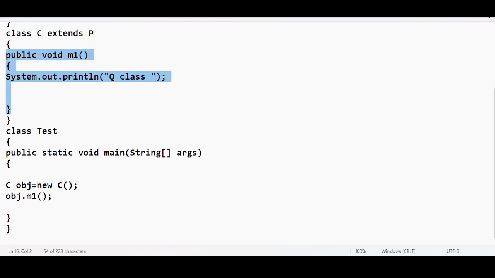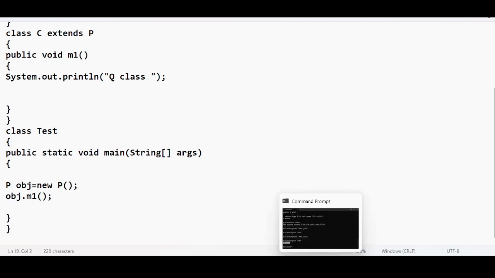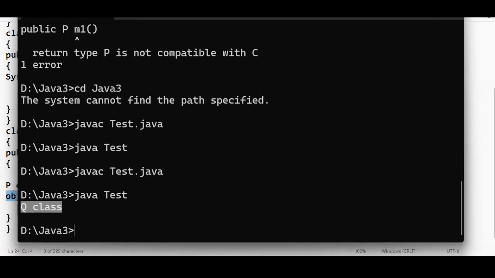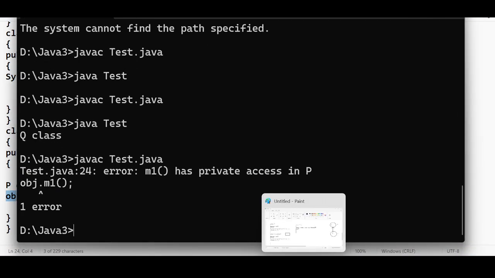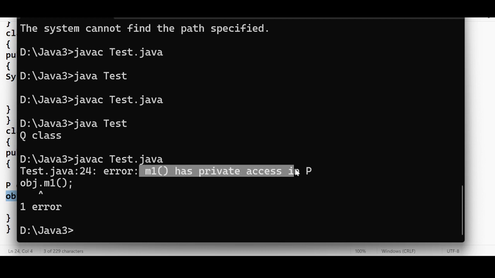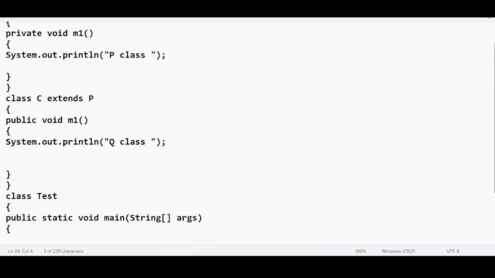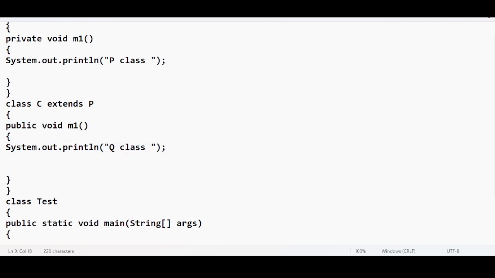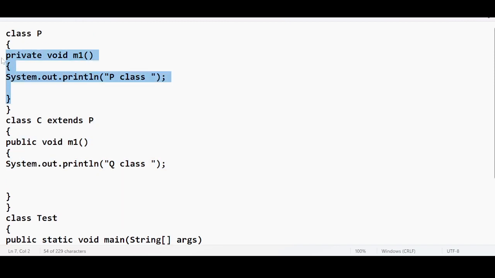Now see what if I create an object for the class P. Class P obj equal to new class P. Now see what will happen. Obj.m1. What we are getting is: M1 has private access in P. What does it really mean? No overriding is happening here. This is a private method. Strictly, this method has limited access only to this particular class. You cannot access this method outside the class.